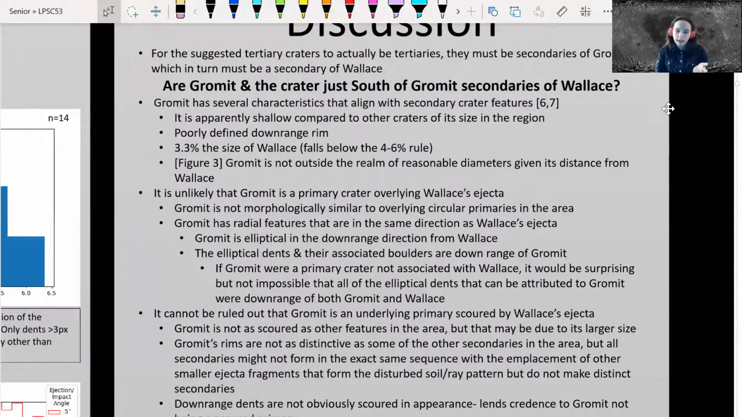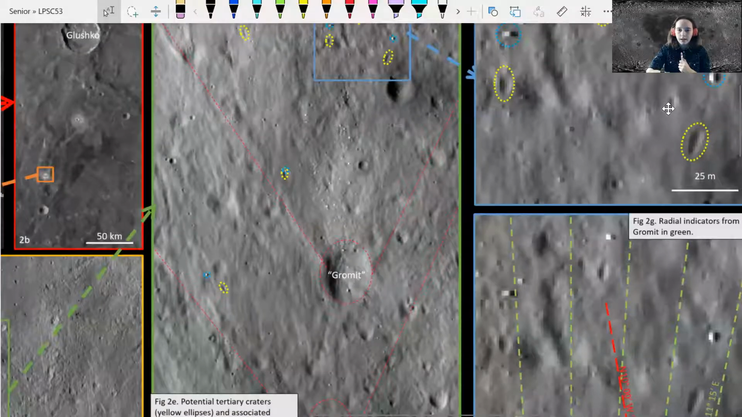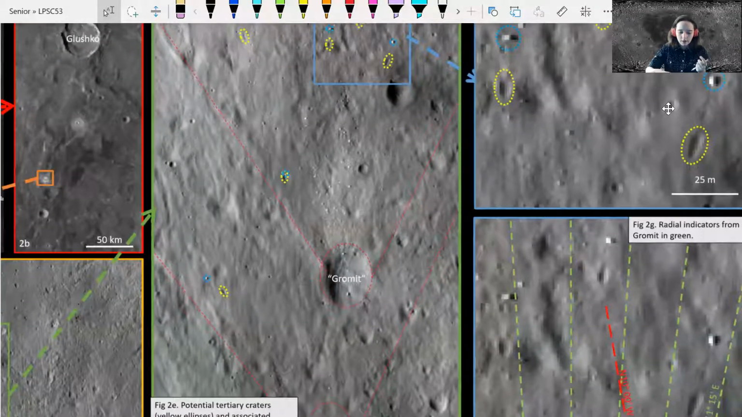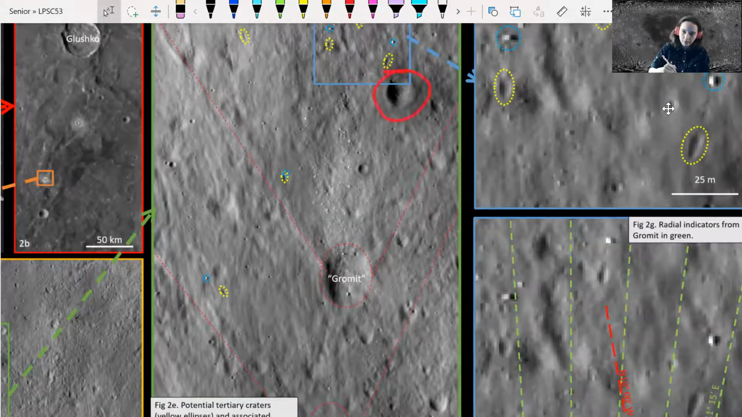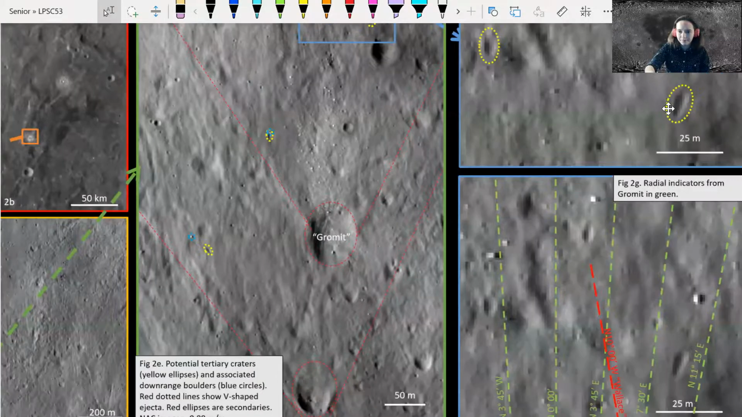So let's tackle that first one first. It is pretty unlikely that Grommet is a primary crater overlying Wallace's ejecta. It's not morphologically similar to overlying circular primaries in the area. Again, you can take a look there. There are a couple of other ones that are off screen, but for example, that is more likely to be a primary. It just doesn't look like Grommet.